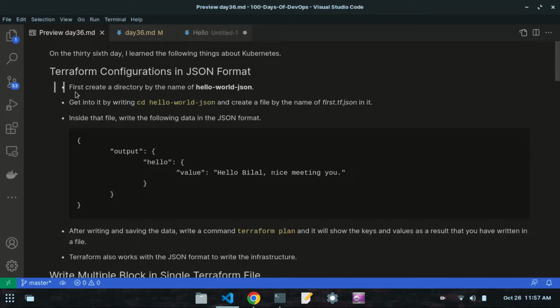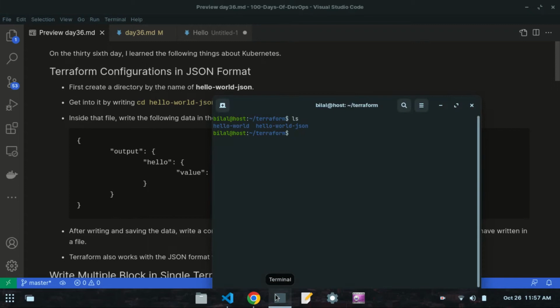First of all, what you need to do is create a directory by the name of hello world JSON. Let's take a look at this. Currently I'm present in the Terraform directory and this is the hello world directory. After that, I need to make another directory by the name of hello world JSON. Alright, so now this directory is created. What I need to do is get inside this hello world JSON directory, and after that I need to create a file. Currently there is nothing present in this directory.